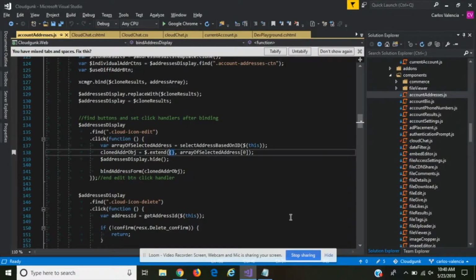So the jQuery extend function. What I use it for is to clone objects in order to use them elsewhere. On the documentation side, it says that jQuery.extend is used to merge the contents of two or more objects into the first object. The first object being the first parameter passed in, and you can pass in a number of objects, but in this case I'm just using one.